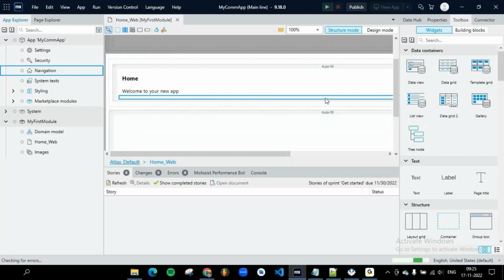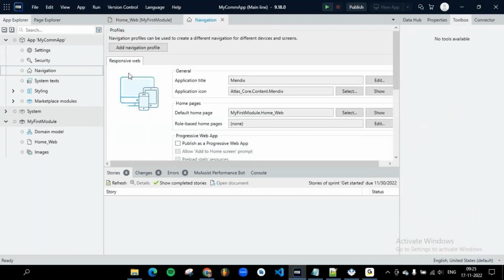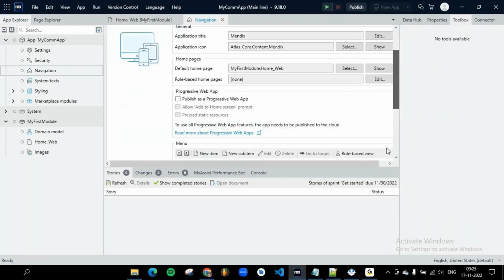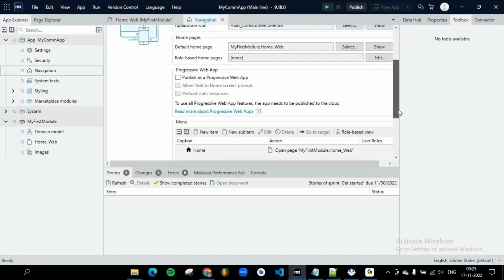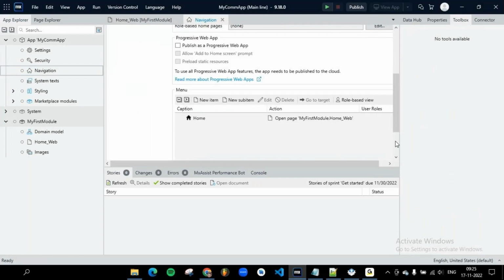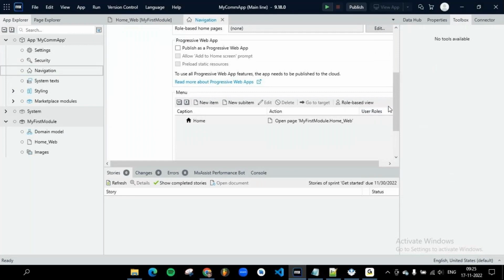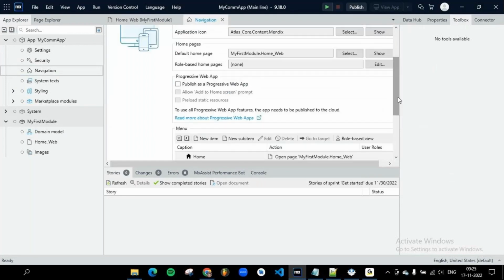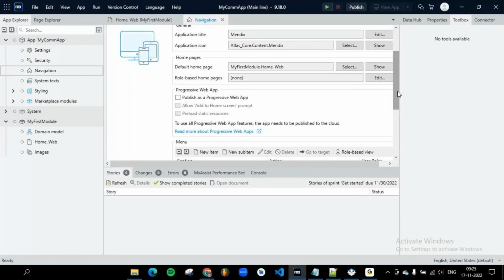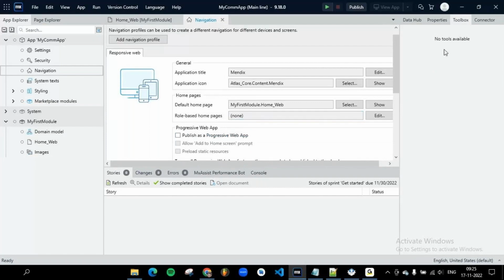And this is the navigation where you can add your menu items. Based on the role also, you can define different landing pages, I mean different home pages, for different roles of users. That can also be controlled here.